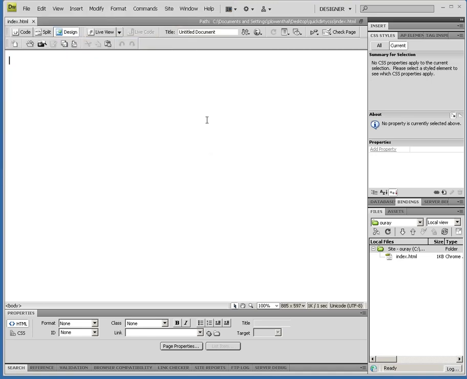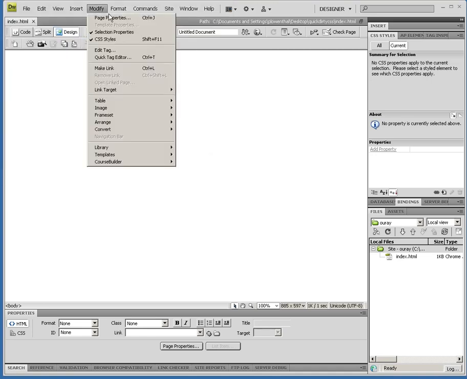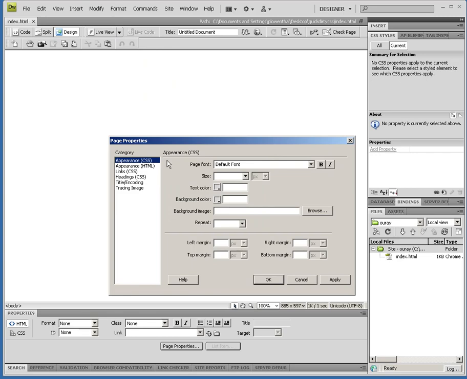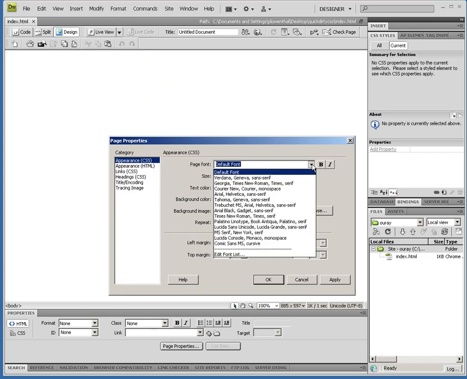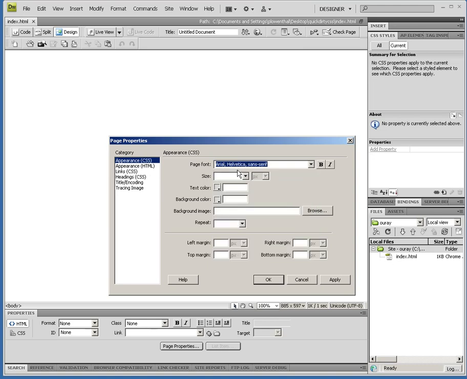So one of the first things that I can do is I can always go to Modify, Page Properties, if I just wanted to make sweeping changes. So let's say I wanted to choose my default font to be Arial, and basically what this means, Arial, Helvetica, Sans serif, means that it goes in order. So the browser's first going to display Arial. If there isn't an Arial, it'll display Helvetica. If there isn't Helvetica, it'll basically do the basic sans serif.